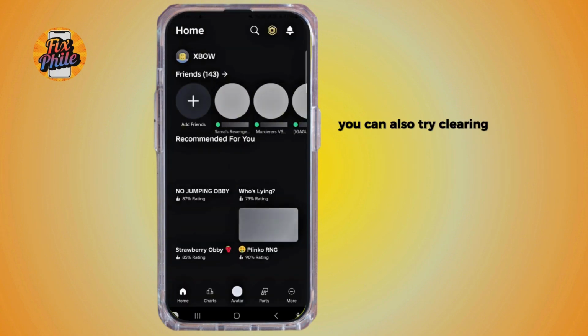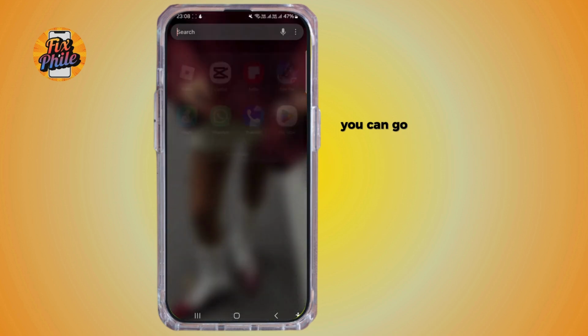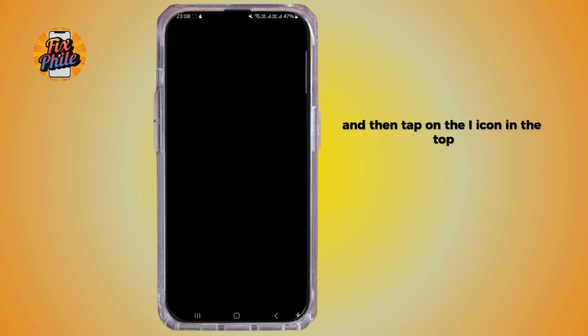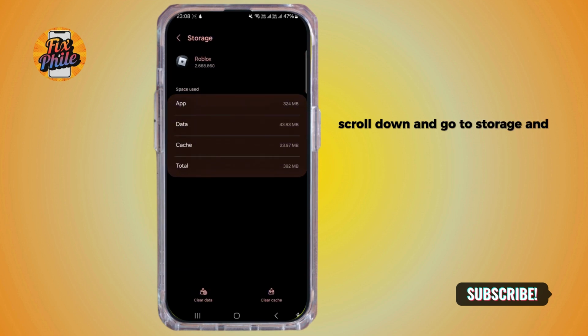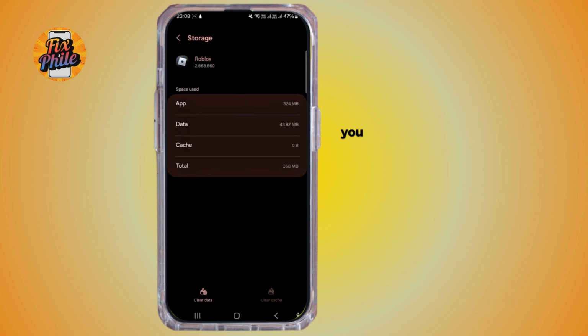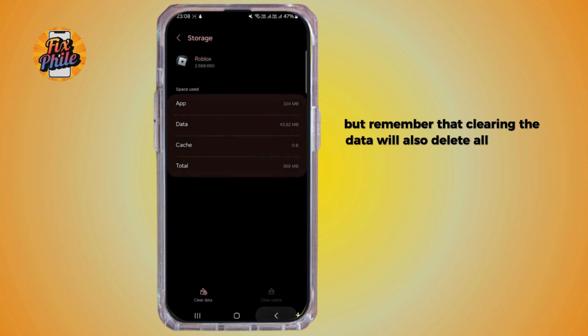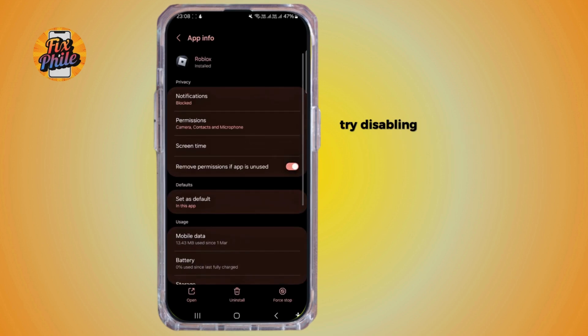You can also try clearing the app's cache and data. For that, you can go ahead and long press on the app and then tap on the eye icon at the top. From this page, scroll down and go to Storage, and then click on Clear Cache. You can also try clearing the data, but remember that clearing the data will also delete all the files, settings, accounts, and databases. So you have to be very careful regarding that. Come back, try disabling this application and re-enable it again.